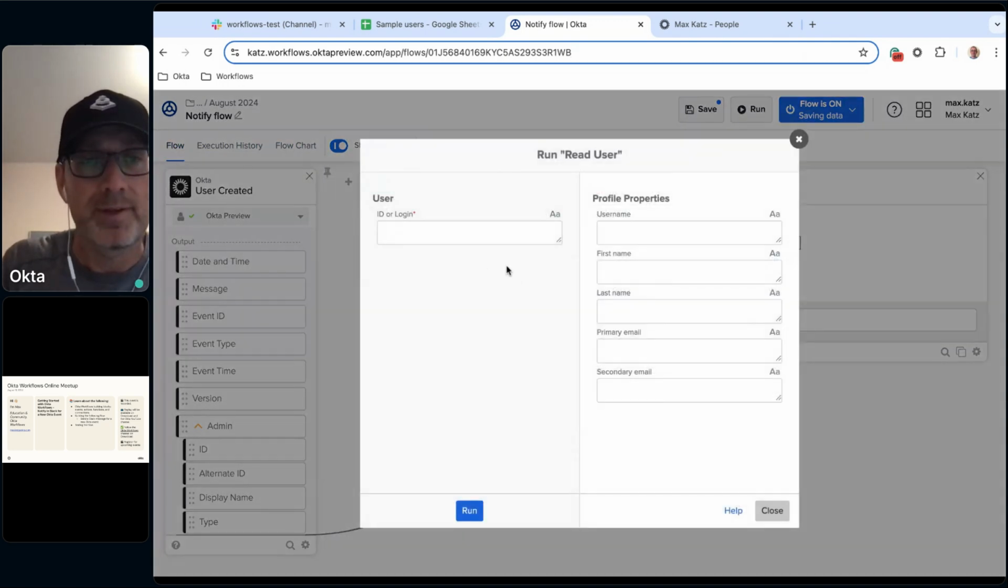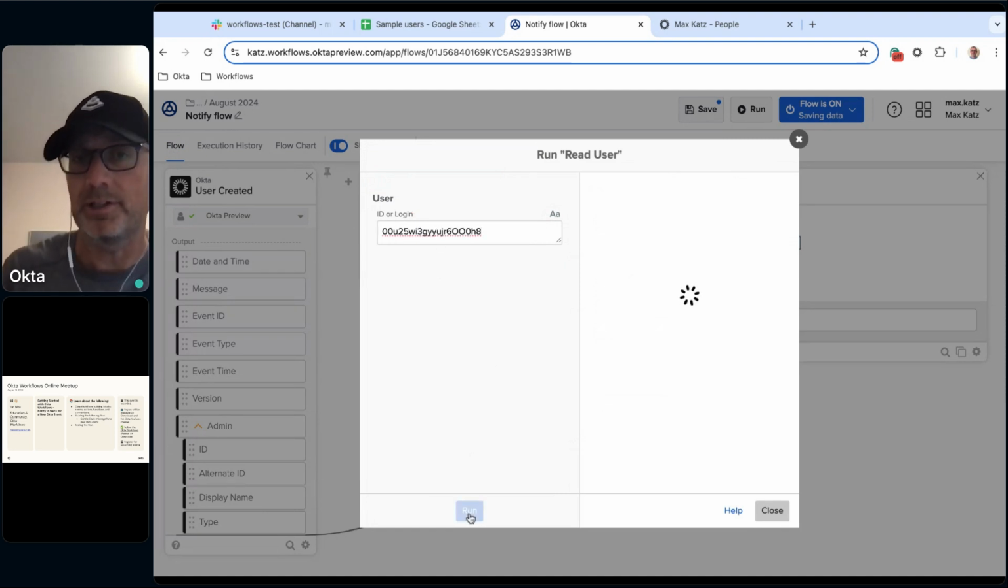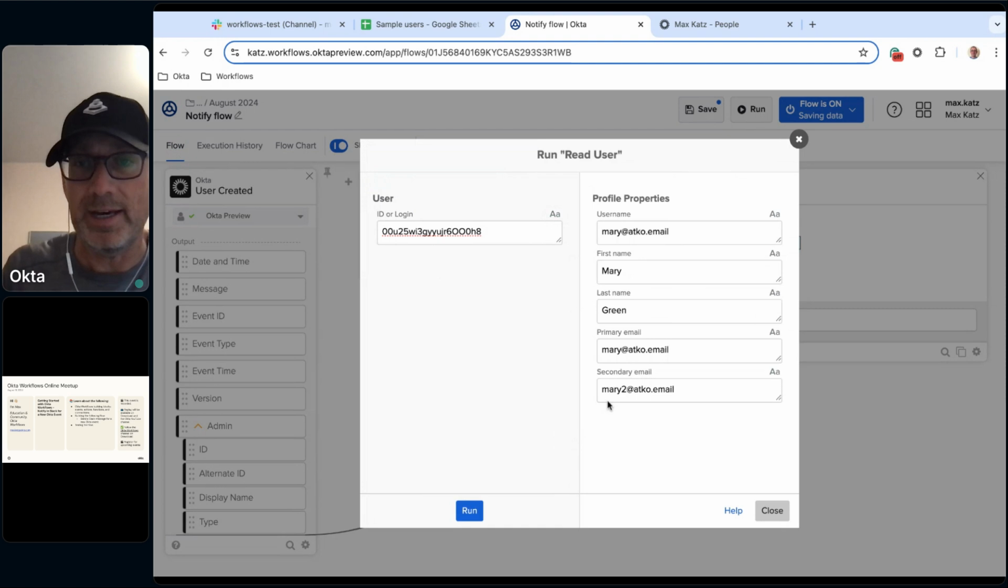And I'm going to click run. And then I'm going to paste the ID, and click run to test the card. All right. And it works, right? I got the information about the user. And so I like to do this for almost all the cards when I build the flow. And again, I encourage you to do the same.